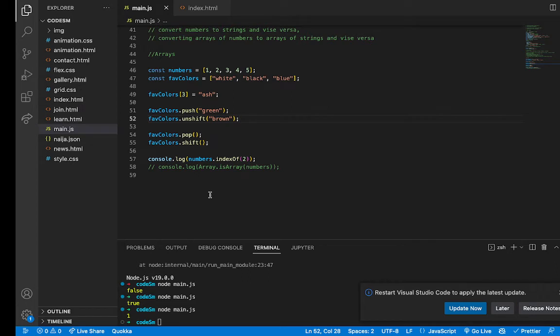Then you can also do Array.isArray. Then you put the name of the array. It will check whether that thing is an array or not. So if what you put is an array, it will say true. If it's not, it will say false.